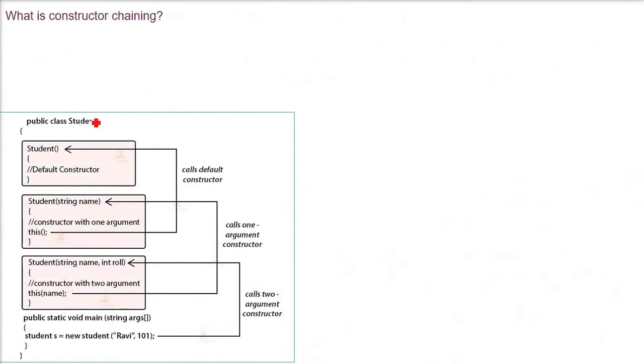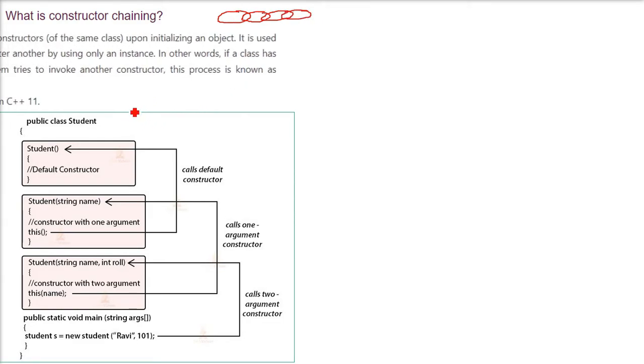What is constructor chaining? One constructor calling another constructor, which in turn calls another constructor. So what is a chain? Chain is like this: one is connected to another, the other is connected to another, and this goes on and on. So constructor chaining is when the constructor calling goes on and on.